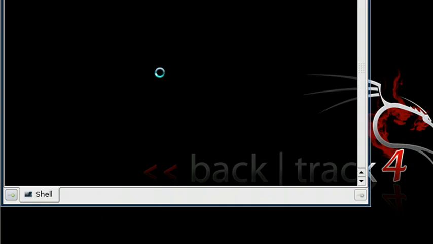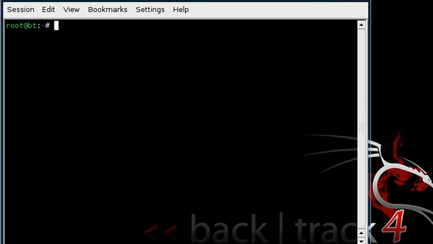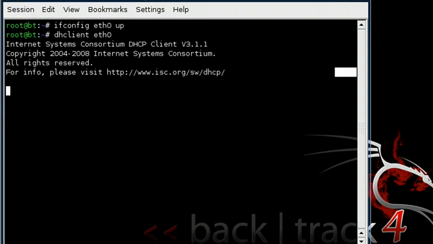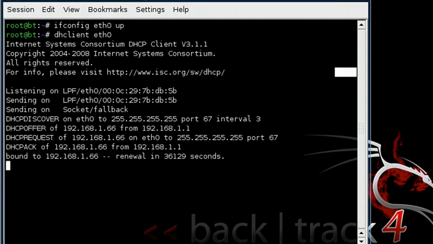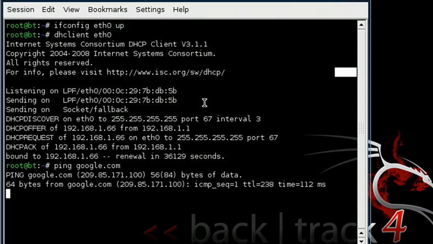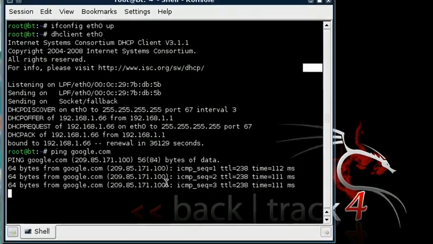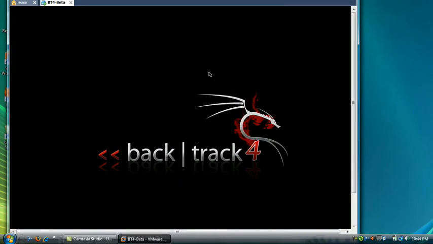We're going to type in ifconfig fxp0 up, then dhclient fxp0. That will perform the same steps we saw with the Backtrack 4 ISO. Now just try pinging Google, and if it pings, yes, it is working. Okay, that's it. See ya.